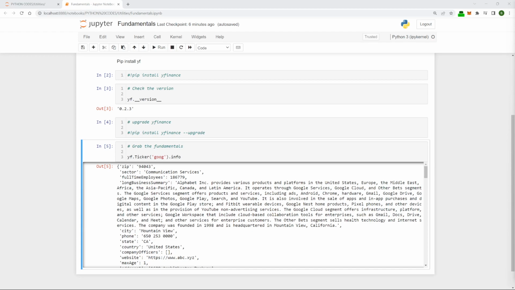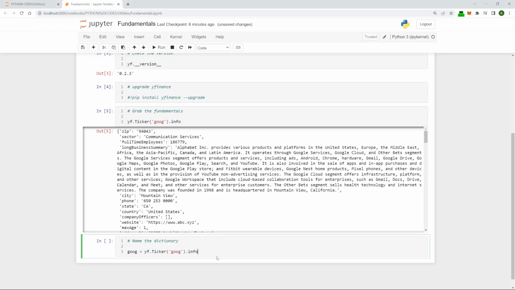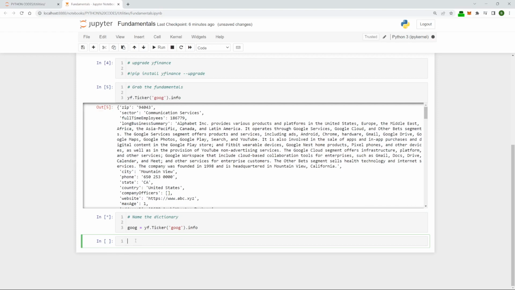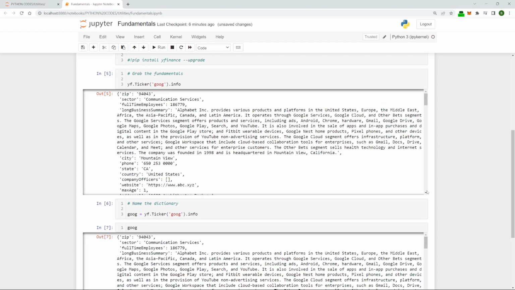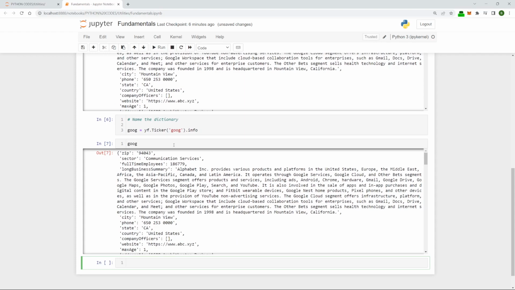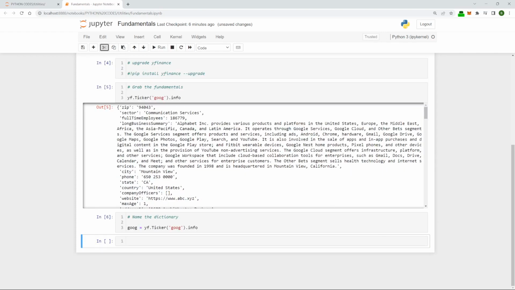Firstly, let's name the dictionary. I'm just going to name this dictionary literally GOOG. If we run that cell, then that's assigned. Now if we actually just type in GOOG and run that cell, that will bring up exactly what we've done here, but now we've assigned it, so that's going to come in handy.